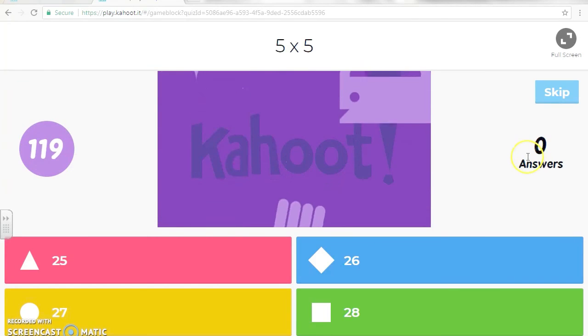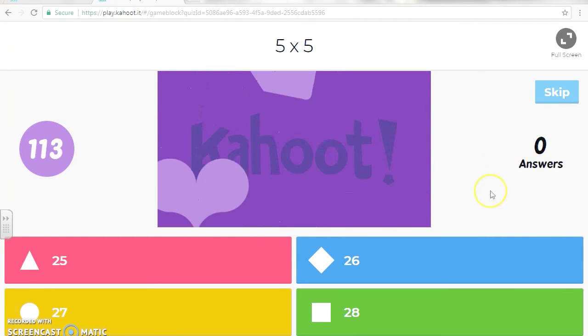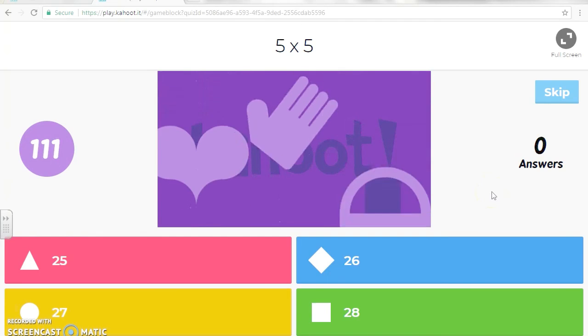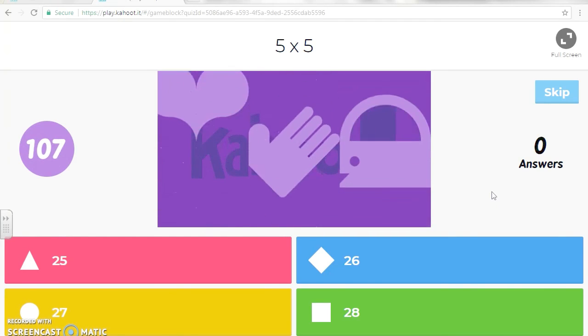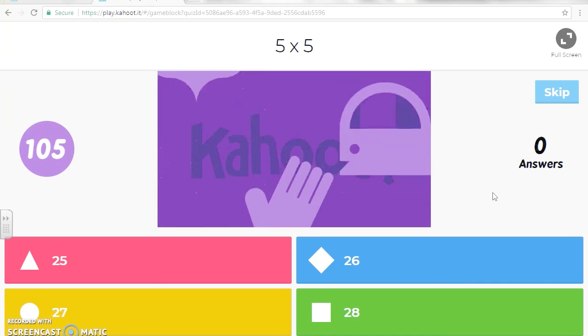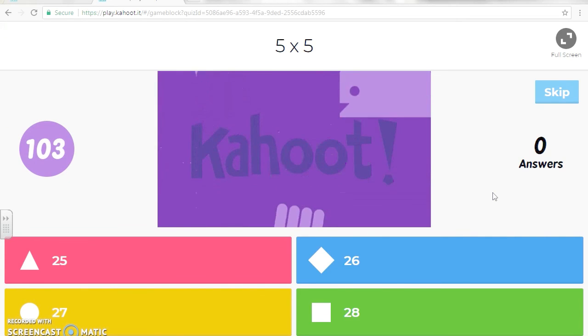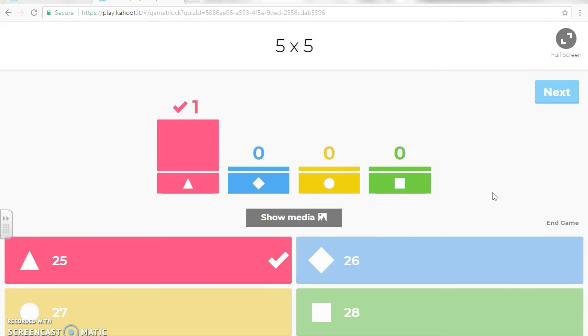First question says 5 times 5. Now you will see that there are 4 answer choices with 4 different shapes and colors. On the student's iPad or computer, they only have the shape and color. So if you say the question is 5 times 5, the answer is 25. On the student iPad, they will go to the red triangle and click their answer. You will now see who got it correct and which students got it wrong.